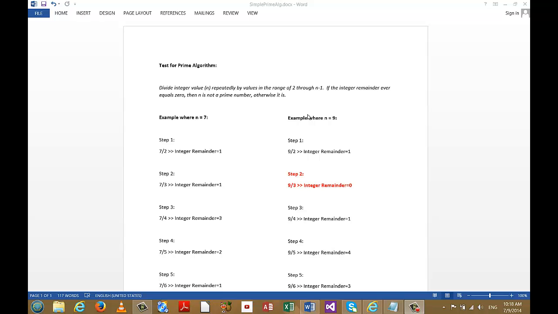So what is a prime number? A prime number is any integer greater than 1 that is only evenly divisible by 1 and itself. Okay, so think about that. It's an integer, meaning a whole number, and it has to be an integer value greater than 1, and it can only be divided evenly by 1 and itself.